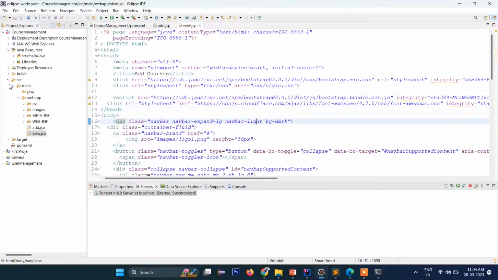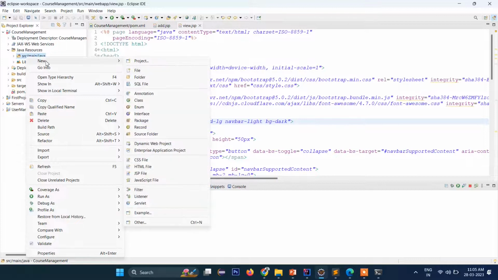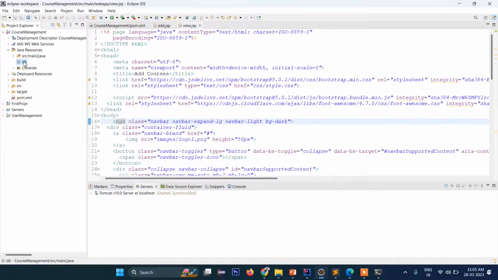The next step, guys, we will be creating our Java files in the next chapter. In this chapter, we are going to create Java files. Okay, so you can see here Java resources and this src main Java. Now right click on this and new, and first we will create package. Okay, so the first package name will be db connect, or simply we can name it as db. So this is our first package.